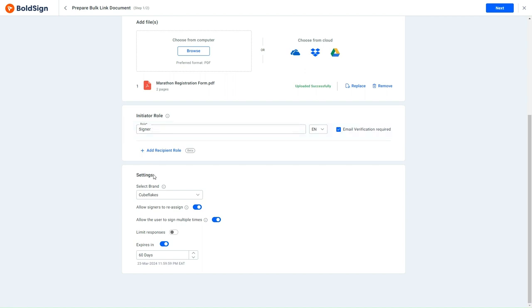I move to the settings section. To set the limit response, I activate the limit response option. This allows me to enter a response limit for this bulk link. I can also use the increasing and decreasing dropdowns to set the required limit.